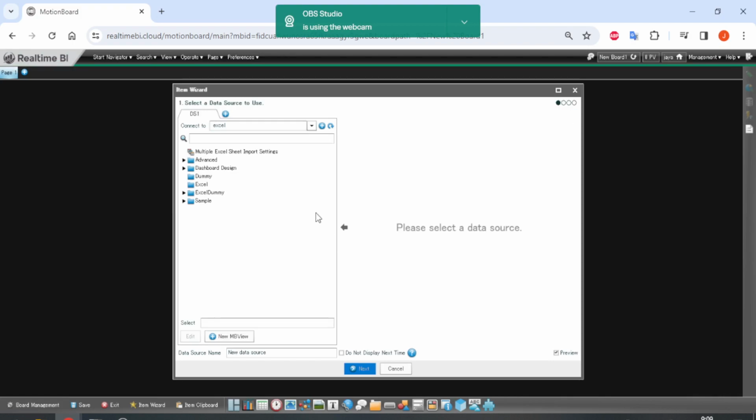There are three steps in Motionboard that you can memorize easily. The first one is figuring out what you want to display. The second one is choosing the data. The third one is pivoting the data in the way that you want to display it. Now we are in the second step, which is choosing the data. The previous step was just choosing that we want to create a dashboard.